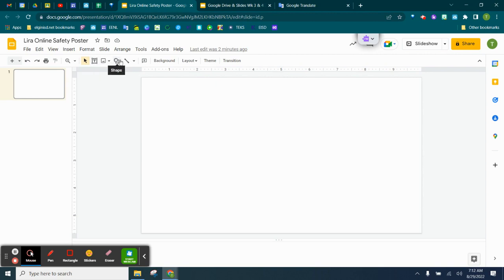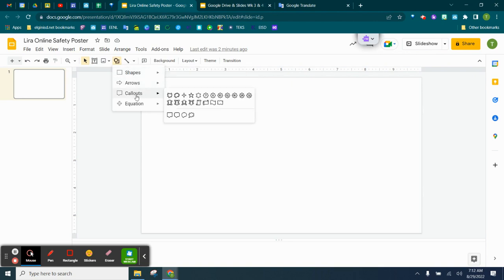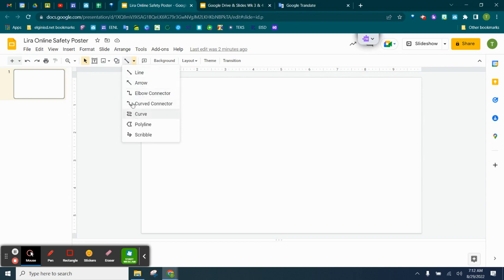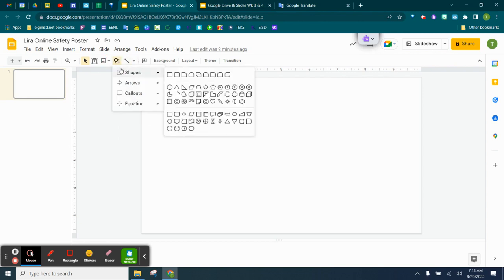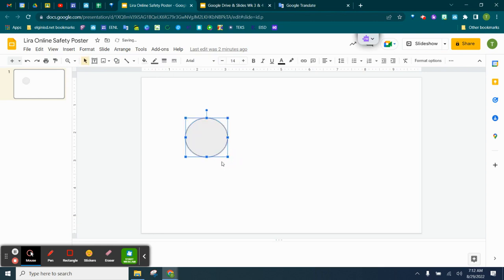So we're going to talk about these little tools right here. The shapes. We have shapes, arrows, call outs, and equations. And then we also have lines. So let's add a shape. I'm going to make a person in my poster here. So I'm going to add a circle.